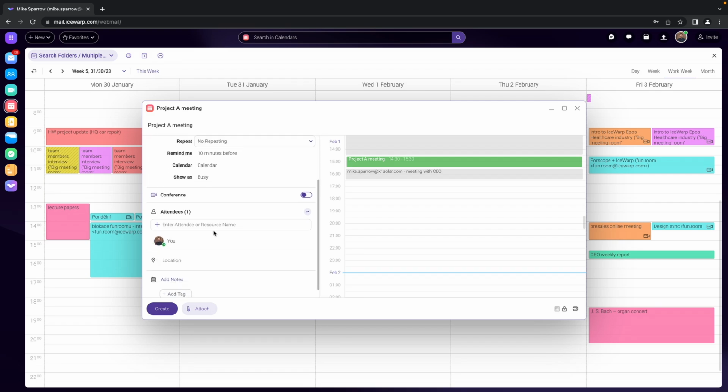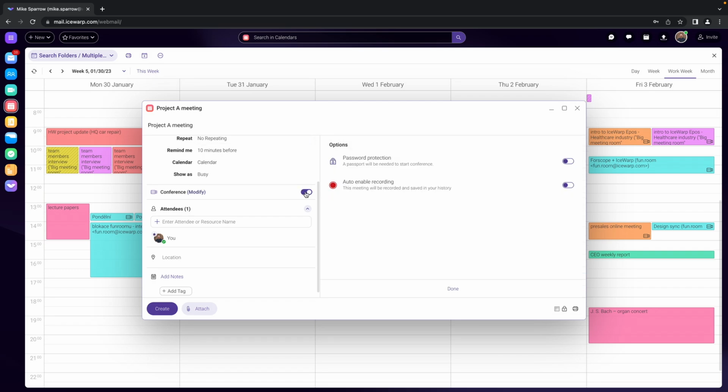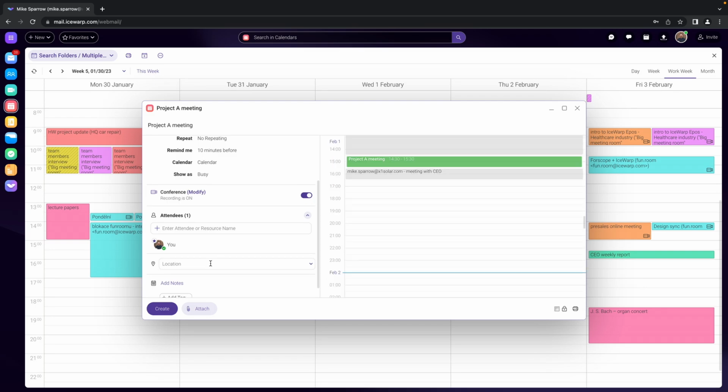Now scroll down, and here you can organize a hybrid meeting, which means that not only you will be in person in some meeting room, for example, but the other parts might be also connected to IceWarp online conferences. So I will turn it on and will enable auto recording. So that's done. Now let's book a meeting room for this meeting.